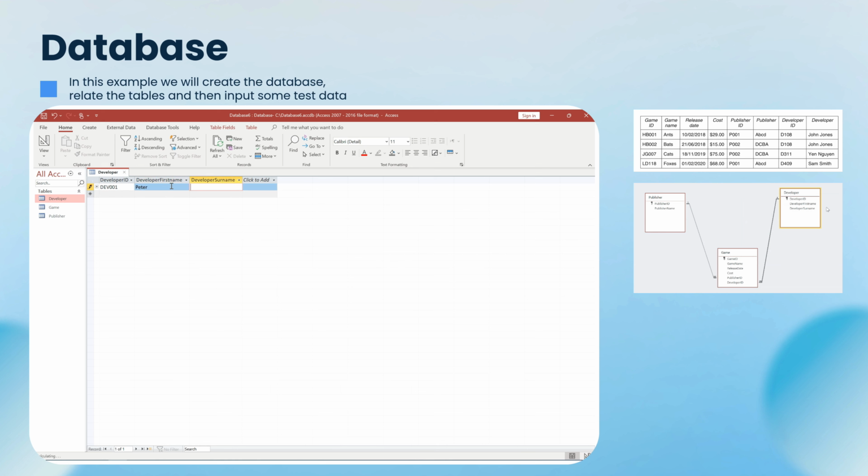Now let's fill it up with some data. So I'm just putting in a few records just so that we can actually do our query. So I've put a couple of publishers in there, maybe only 3. And then when we get to the games, I'm going to put about 3 to 4 games in here.